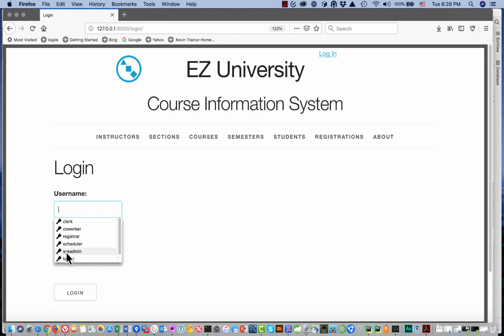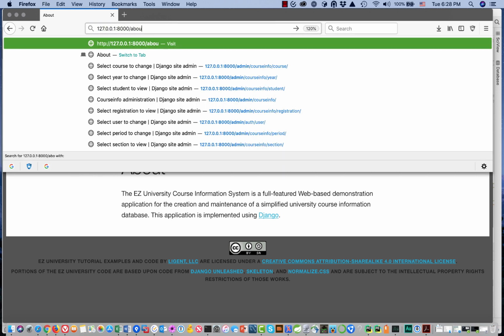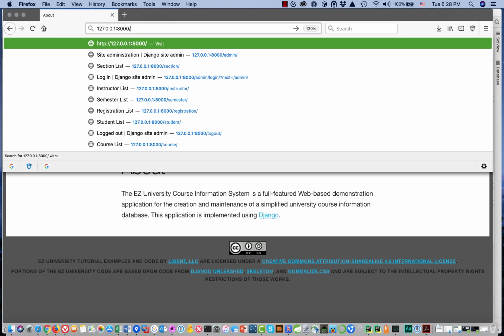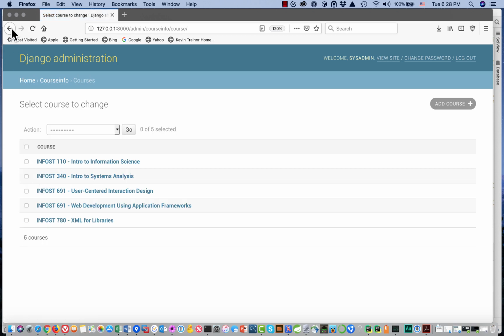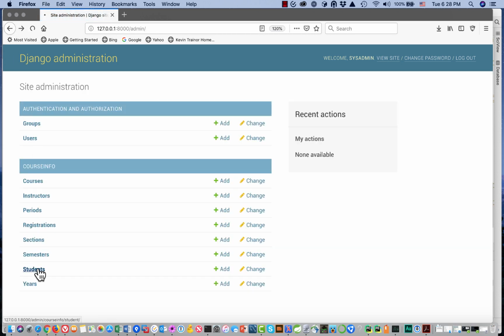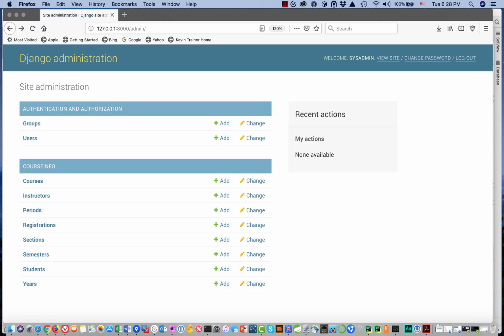Now let's log out again and see what happens if we come in as the sysadmin. Well, we should be able to do anything to anything. That's just like our tester. That's what the tester is. They're a super user, right? So let's go right back here. If you go to courses, you can do anything you want. You can go to students, you can do anything you want. So that's just what we want for the sysadmin.